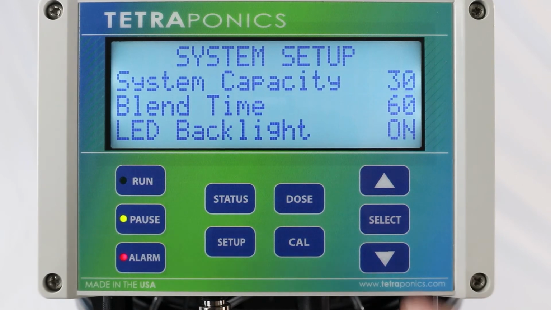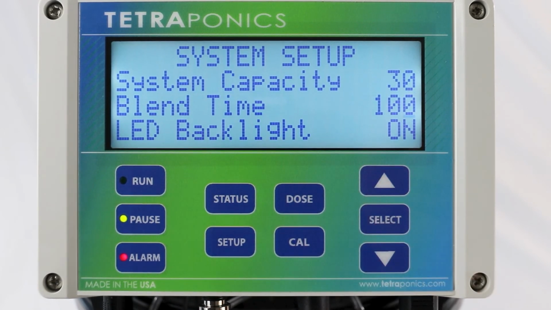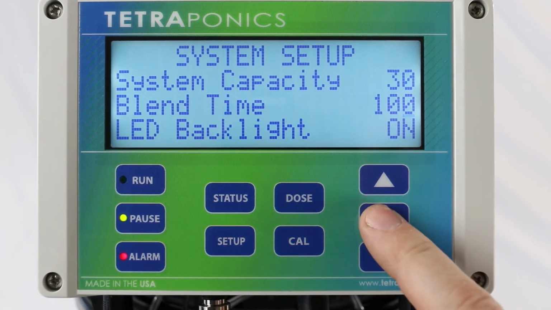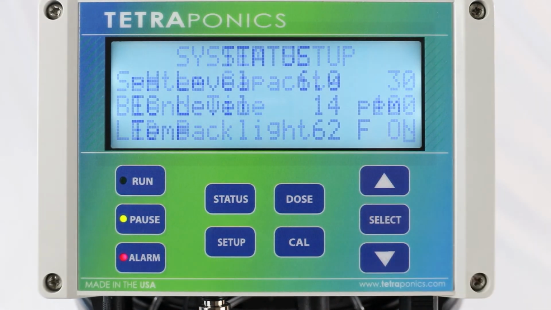The blend time variable adjusts the amount of time the controller will wait between dosing cycles. Your blend time will vary depending on the capacity of your system and how quickly the water circulates through it. More information on blend time can be found in the user manual. Finally, you have the ability to toggle the LED backlight on and off.